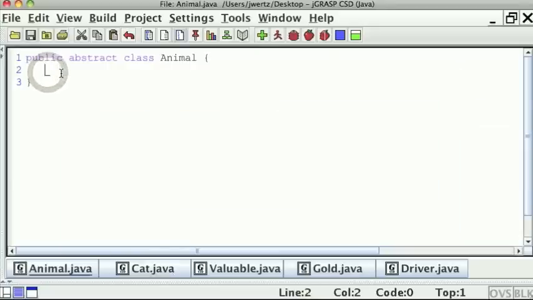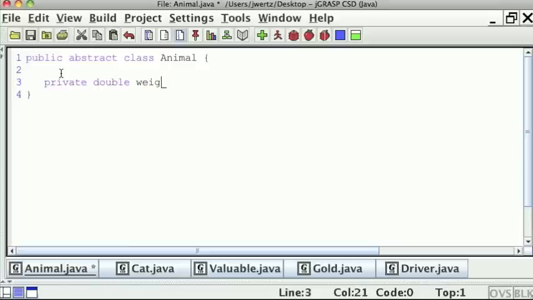So in an abstract class, I can define variables just like I would normally. So we'll do private double weight, and let's do a getter, right? So public double getWeight, and there's a full method, right?